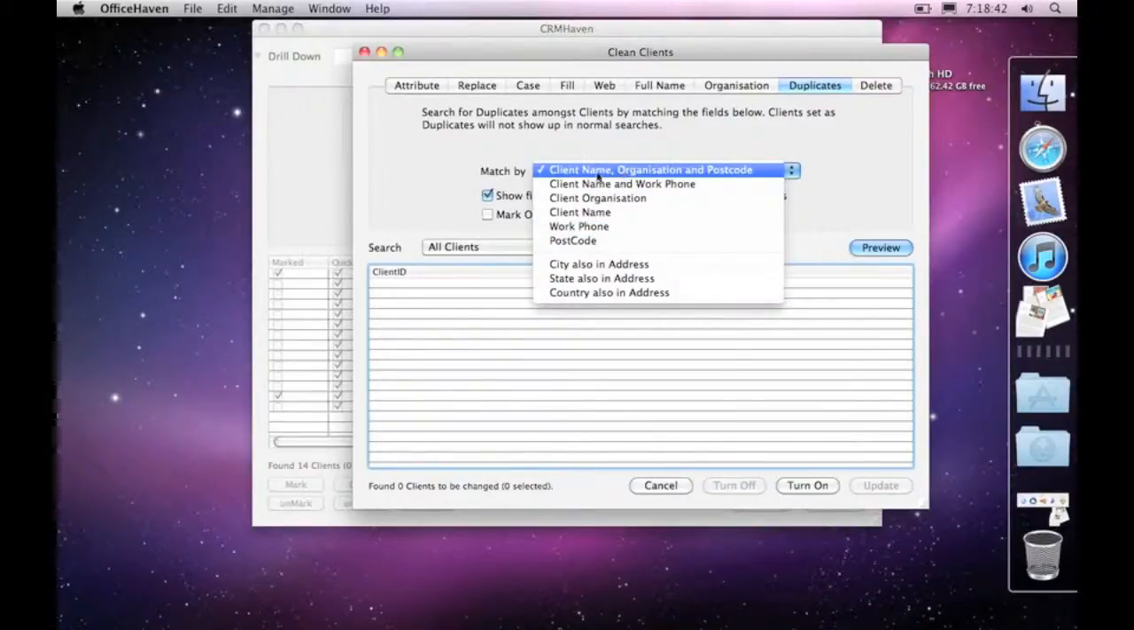We can search for where the client name and the organization, as in the company they work for, and the postcode are the same. It's pretty unlikely that you'll have two people with the same name working for the same company at the same location. Possible, but unlikely. Next is we have client name and work phone. Usually people do have their own main phone, their work phone, but again, it is possible that two people can have the same name working for the same company, so again, we have to be careful.